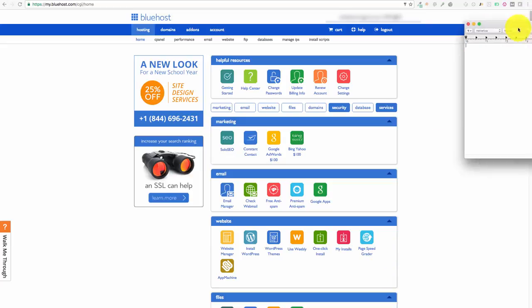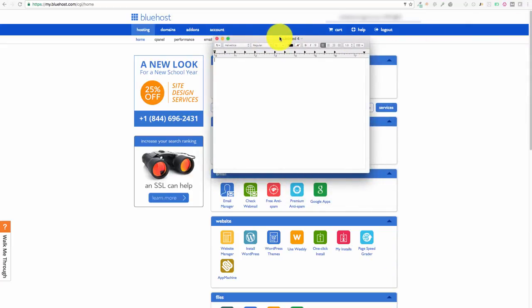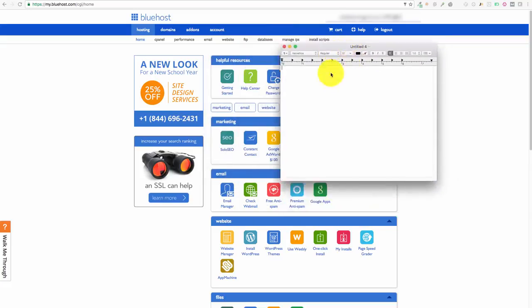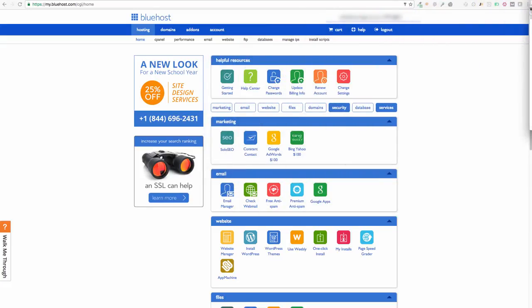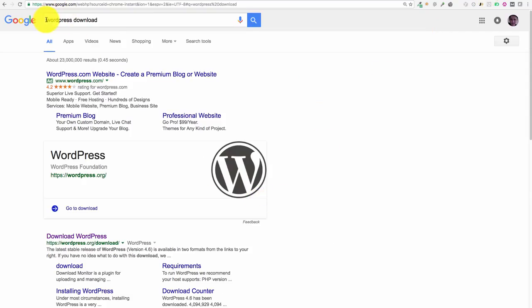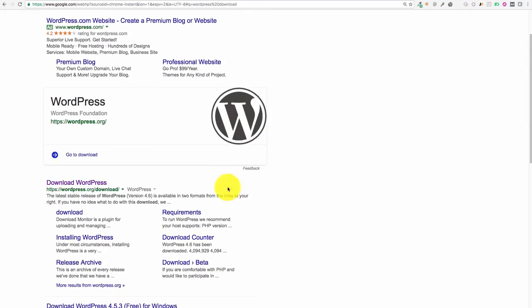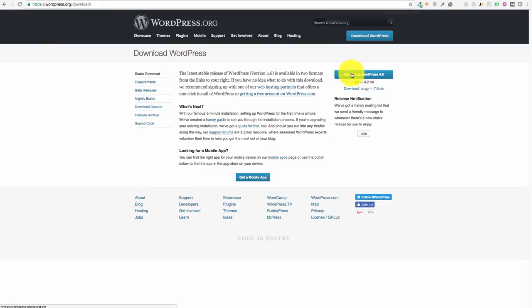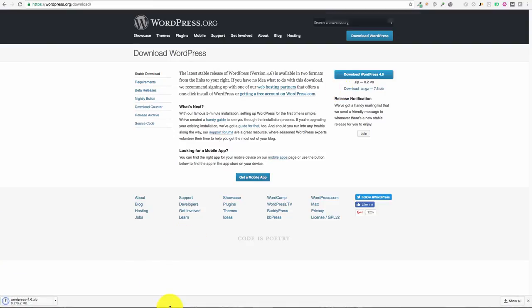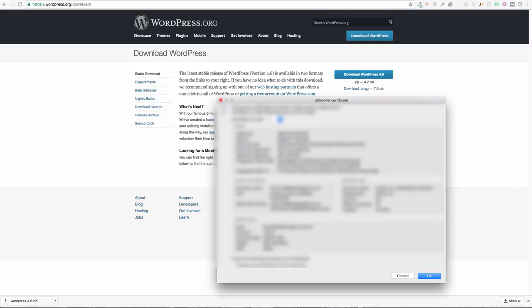The other thing you're going to want is an empty notepad document handy so that you can write down server details or database details. And then you're going to want to go to Google and search for WordPress download. It's usually the first result here. Go ahead and click download, whichever the most recent version is. So you can see it's downloading right here. And what we're going to do is start by going into our FileZilla.